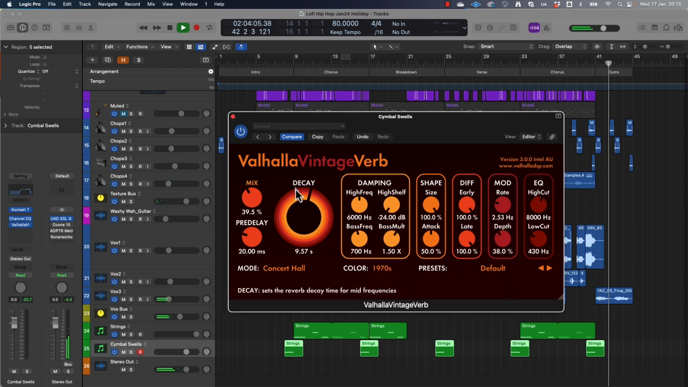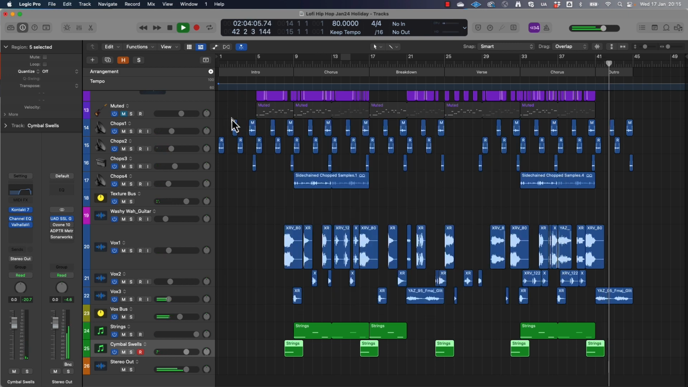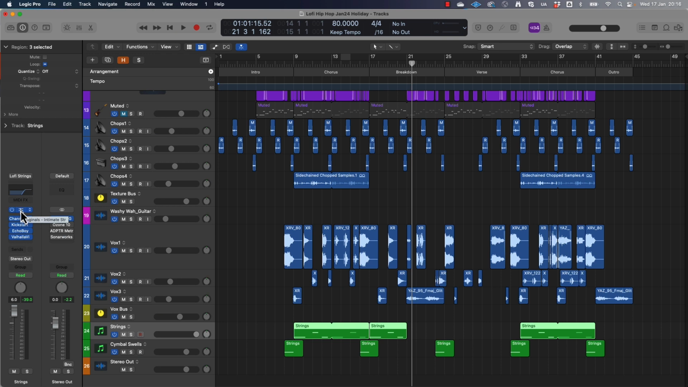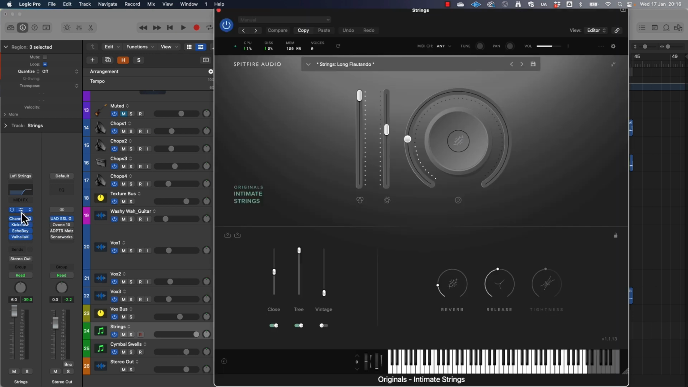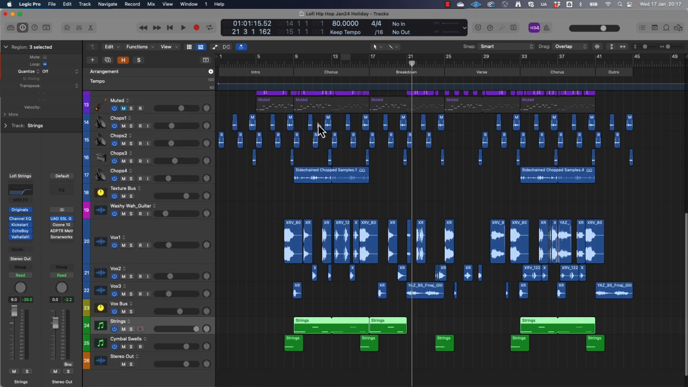In fact, we can make the reverb longer. Just to explain about the string patch that I've used, it's actually Spitfire Audio Intimate Strings, which is one of the originals range. Right, we're almost getting to the end. There's just a few final touches to do, so I'll be back with you in a second.